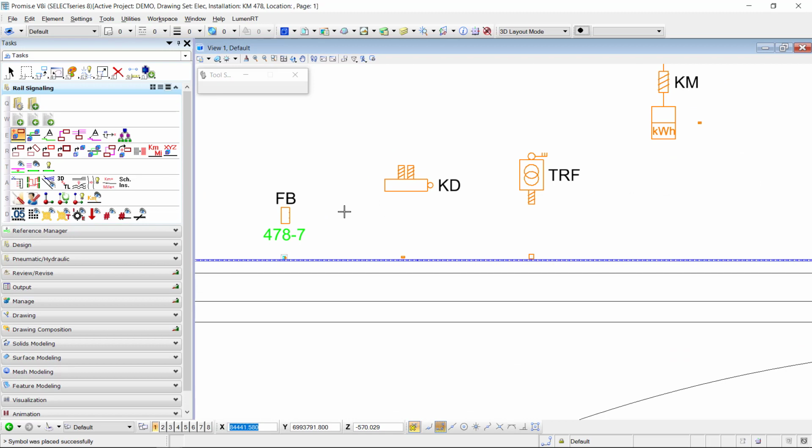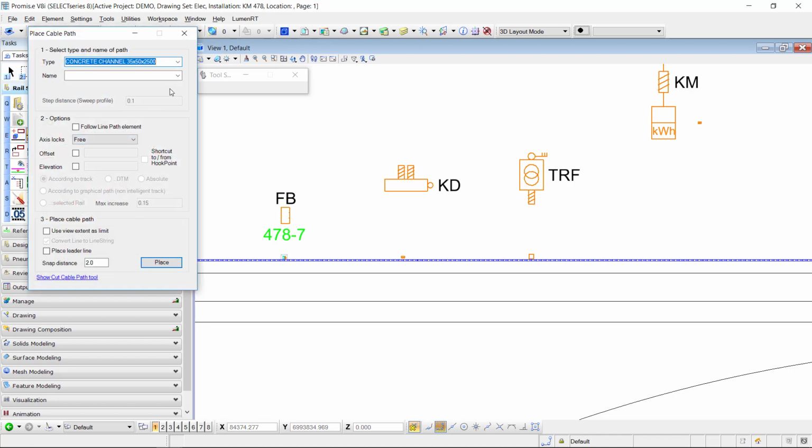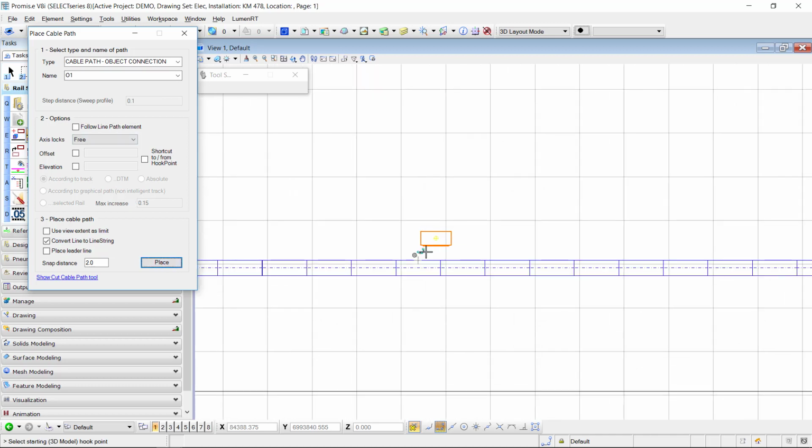Okay, next thing to do is to connect those objects to the main trench. So we'll do some object trenching. Use the tool for placing a cable path and we'll select a type for object trenching. Call the route 01, hit place, and if we zoom into the cable box first, select the hook point, and if we go straight down to the main trench, it will cut the trench and connect to it.